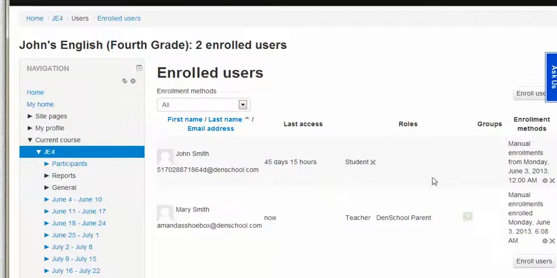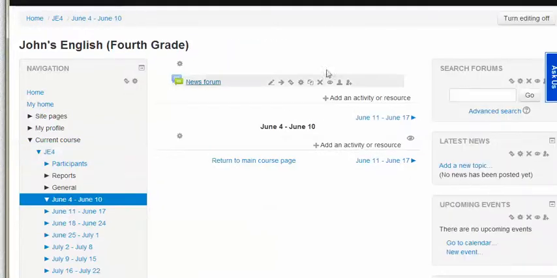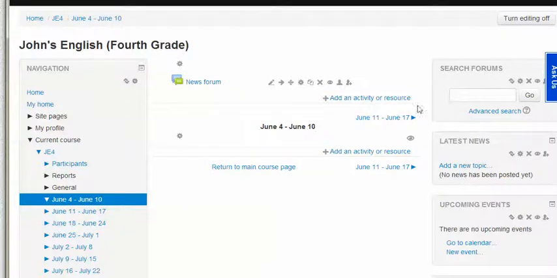So what you can do is just each week go in and add the activities that you want him to do, or you can just go in and add the activities that he has completed. So I'm going to give you an example of that. So here is the first week, June 4th. If you're not seeing these little icons to edit and add activities, it's because you need to turn editing off.